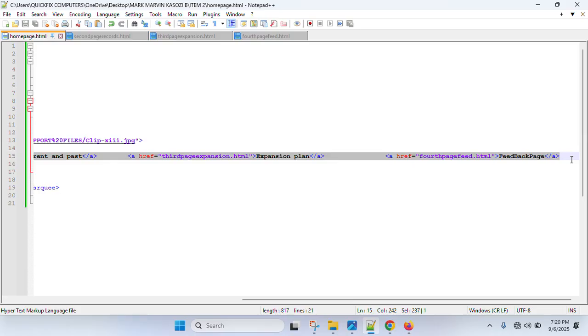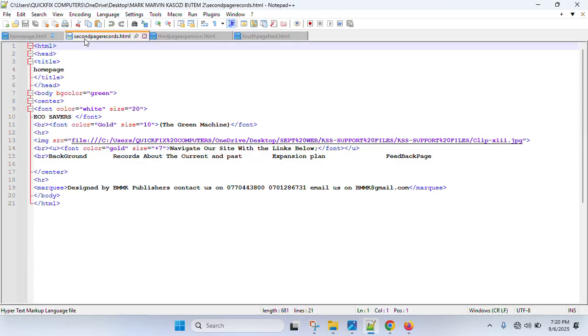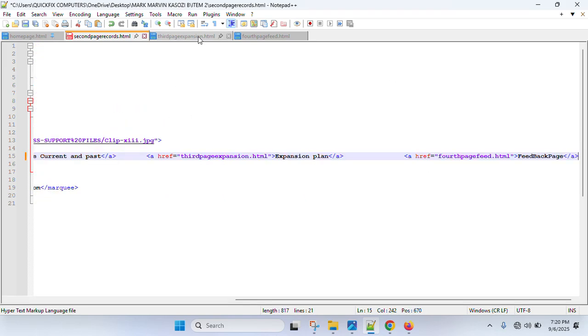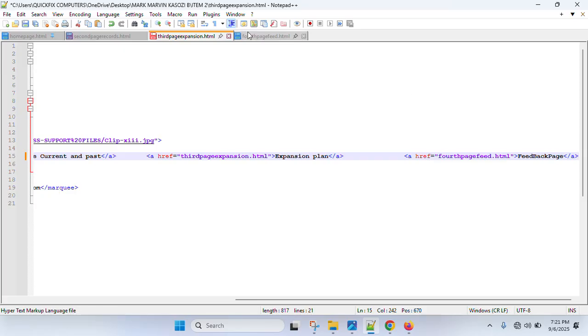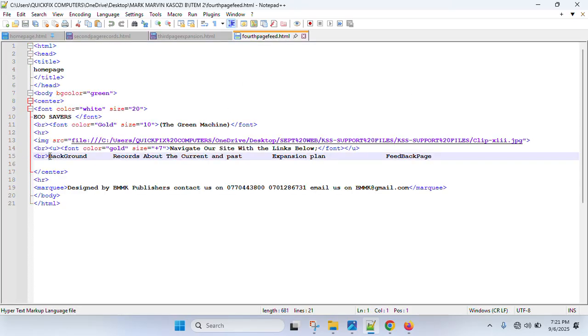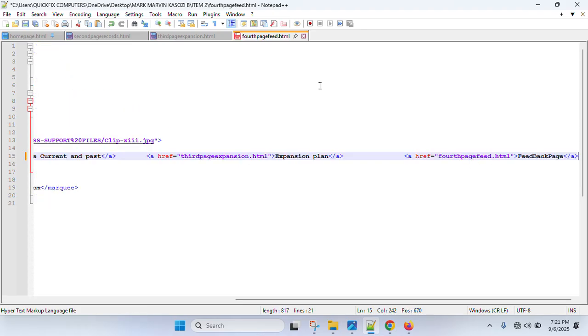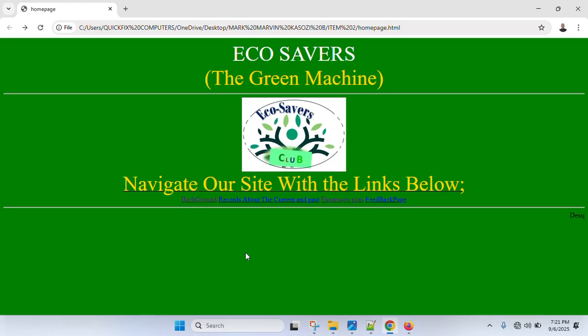Copy them, Control C, go to the second page and highlight. Of course, I want it to go around here. Highlight, paste, Control V. Even the third page, the links are supposed to go here. Highlight, paste. Fourth page, highlight, paste. Yeah, save here, Control S, click here, save here, Control S, click here, save here, Control S. And then you go to our Chrome and see what happens.